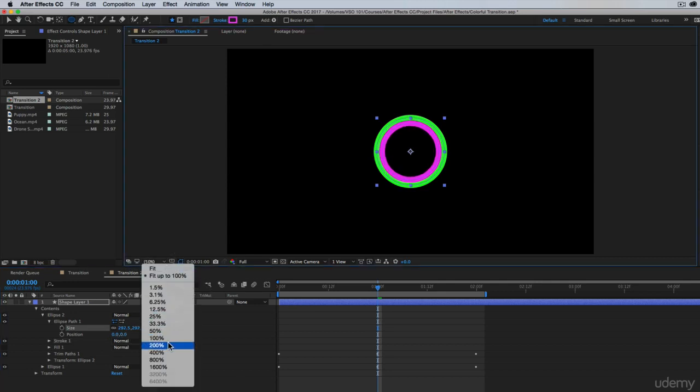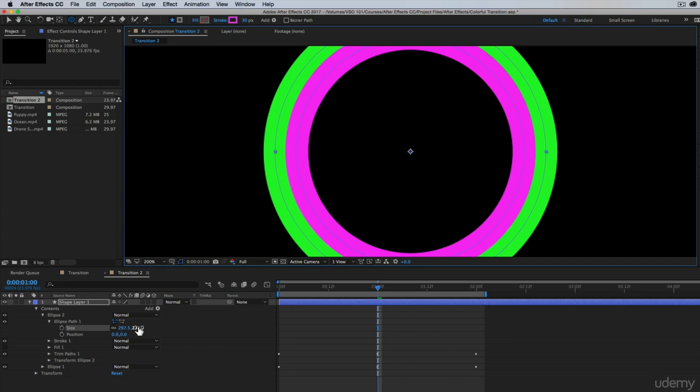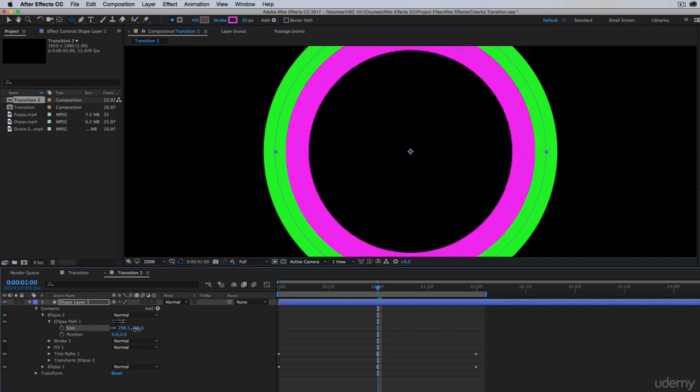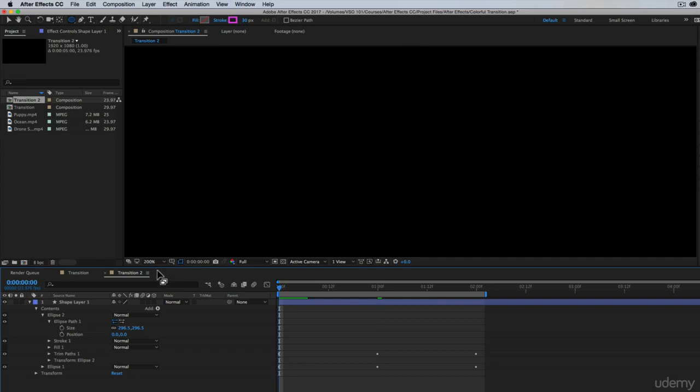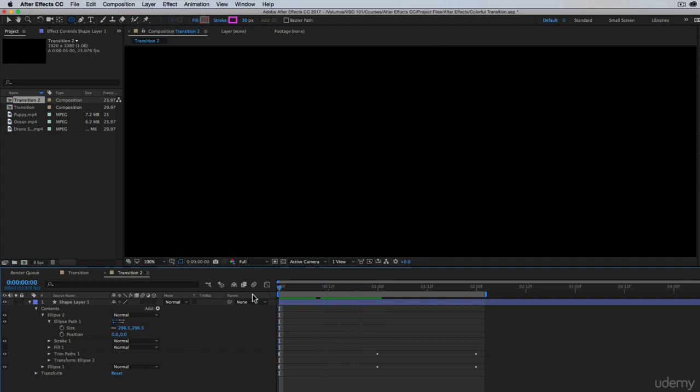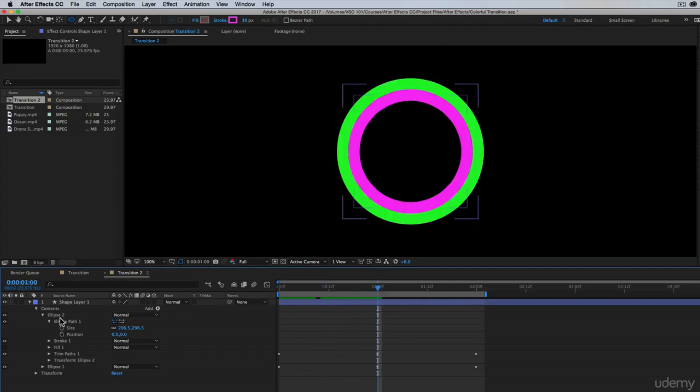So let me zoom in here. And basically what I want to do is decrease the size until it's just barely overlapped, just like so. Cool. So now both of these, if I zoom out again, both of these are animating on. Kind of cool, right? Okay, so let's duplicate this again.